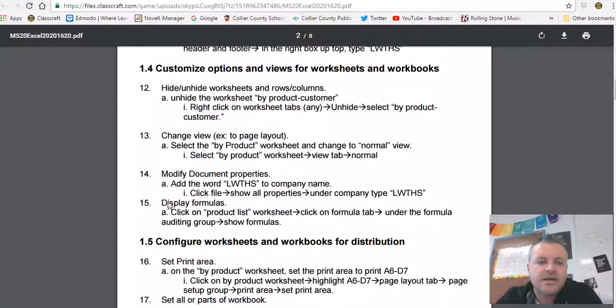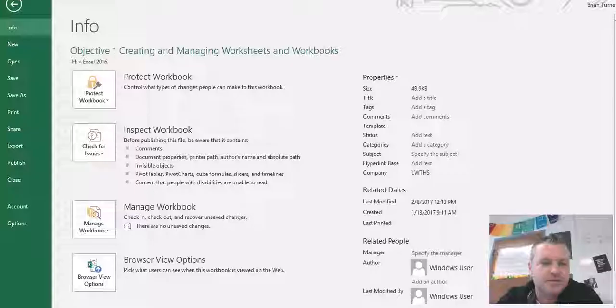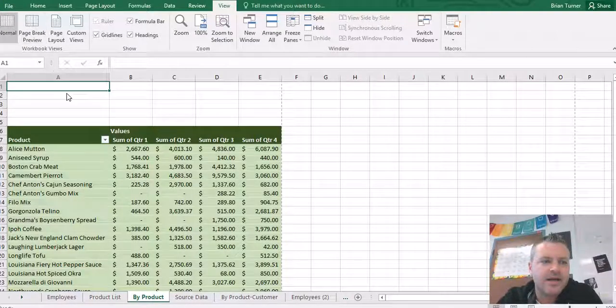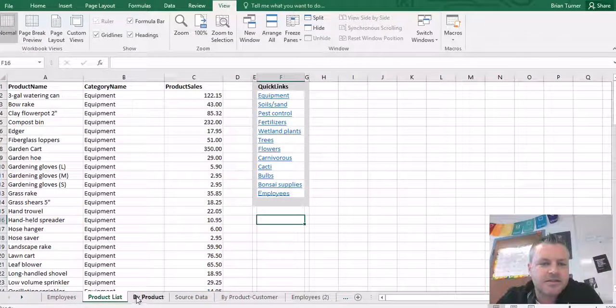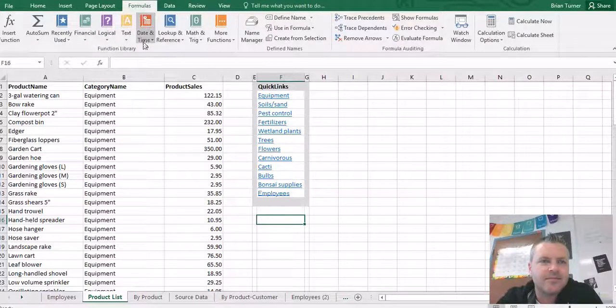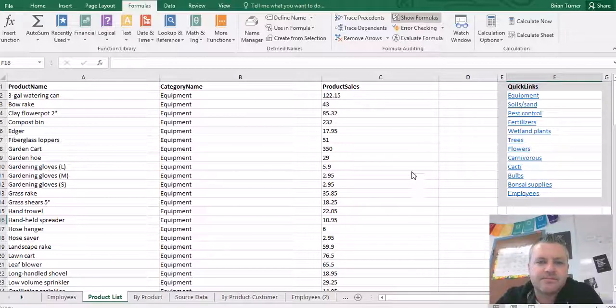All right. Display formulas. Click on the product list worksheet, click on the formulas tab, and under the formula auditing group say show formulas. Okay, product list worksheet. We're going to go back here. Product list worksheet, under the formulas tab here, you'll see show formulas right here. So go ahead and click on show formulas.